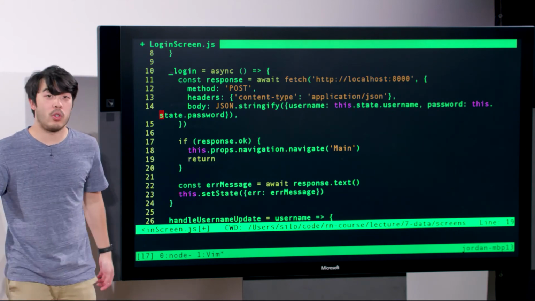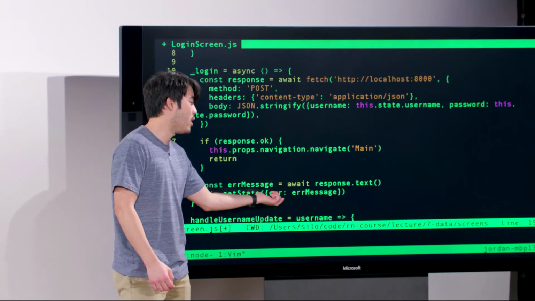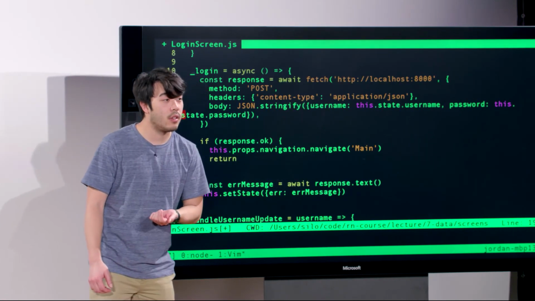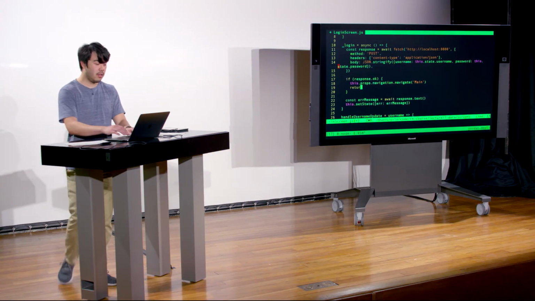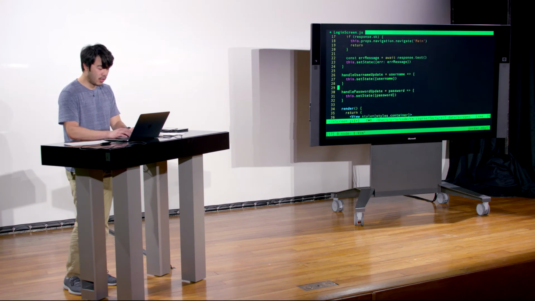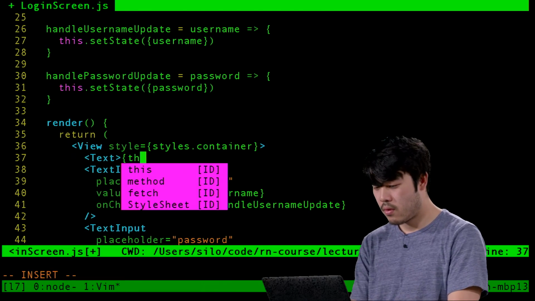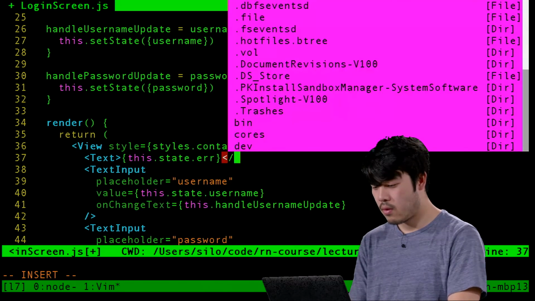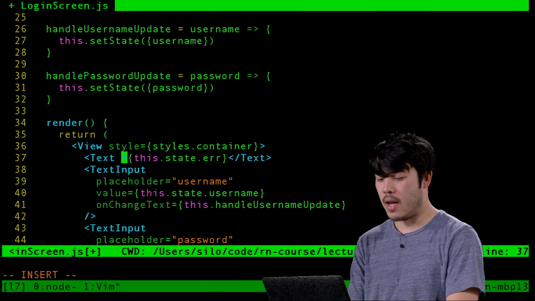Then what do we do? Well, maybe we should tell the user that something went wrong. And so let's go ahead and put that in the state. So now we have an error called error message. And what are we going to do with that? Well, let's show it to the user. And maybe let's show it to them in some red text.